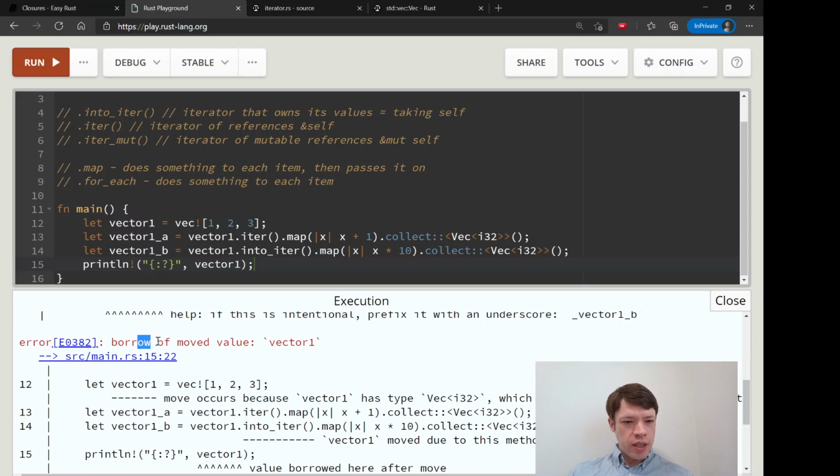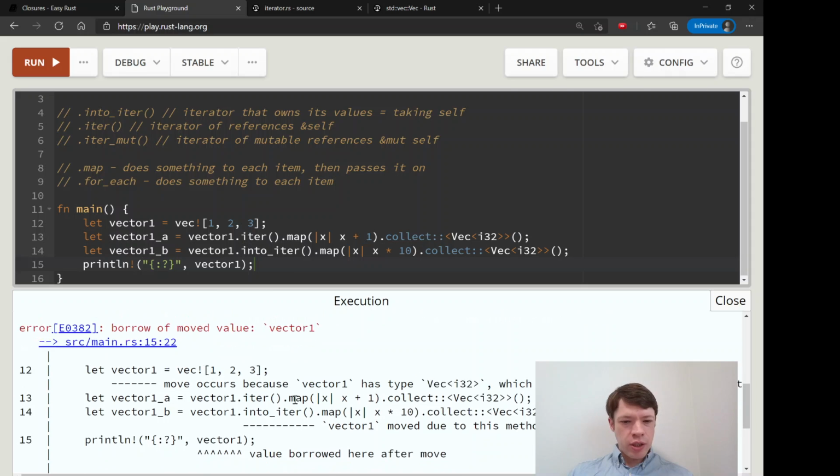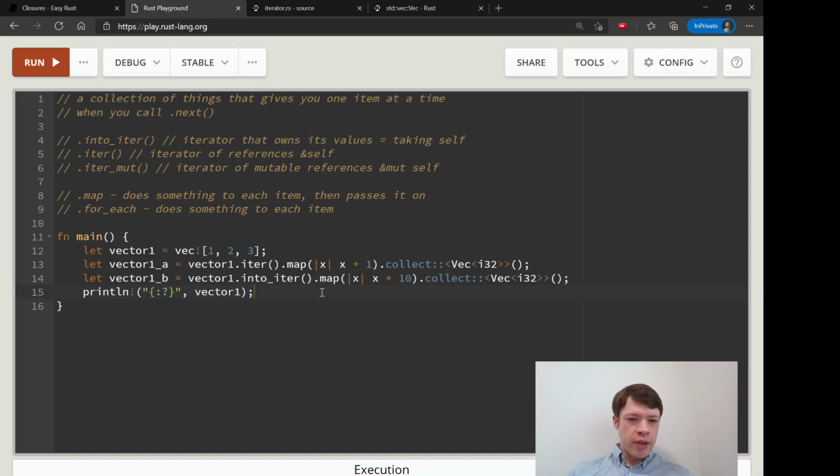And you can see it's saying borrow of moved value. It doesn't implement copy, so it's the same as when you put something into a function and it takes ownership and now it's gone. So now we have these two that own their values. And then the next thing we will look at is, let's see, mut vector 2. And this is going to be a vec with 10, 20, and 30. And we are going to use iter_mut to modify this one in place.